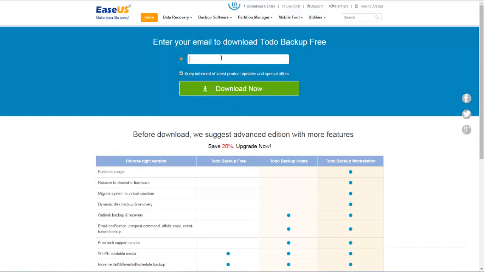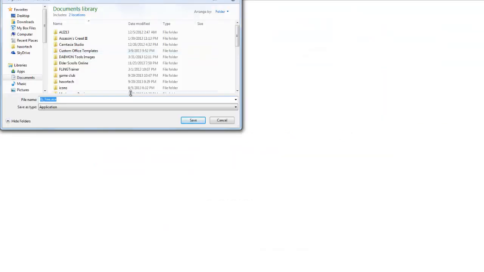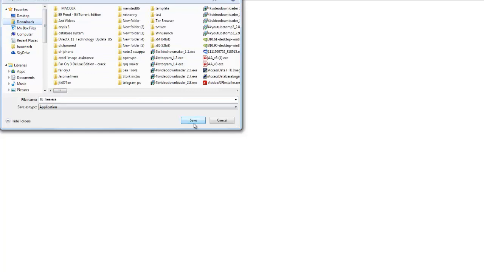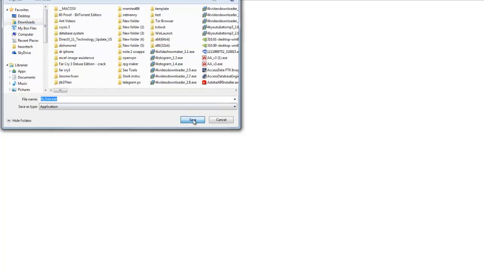Okay, now I can go ahead and insert my email address. And I can either leave this box checked or untick it. This will allow you to receive product updates and special offers. And then go ahead and click on download now. Okay, so here it's going to ask me to download the installer. I'm going to go ahead and save this file onto my computer.